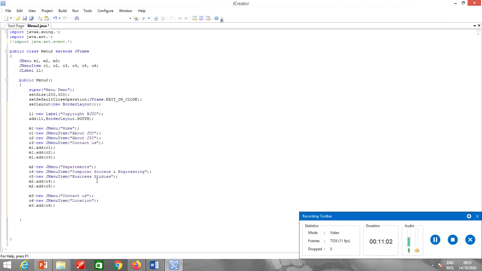Now we have to create a menu bar. JMenuBar B1 or bar is equals to new JMenuBar. Now I have to add all these items to the menu bar. I have to add menus. So bar dot add, first of all I will add M1, the order will matter over here also. Bar dot add M2, bar dot add M3.